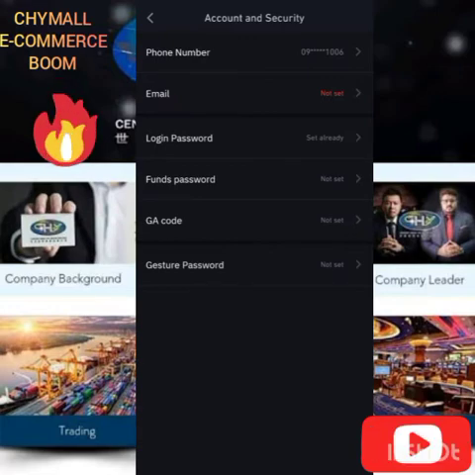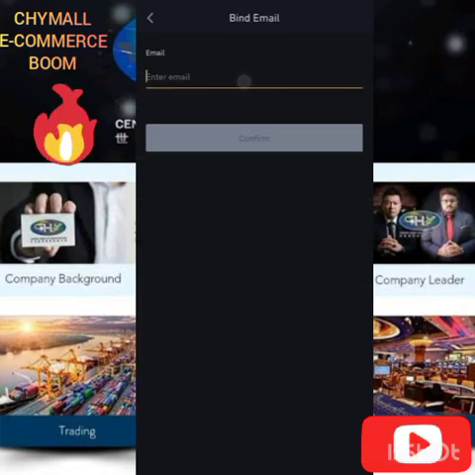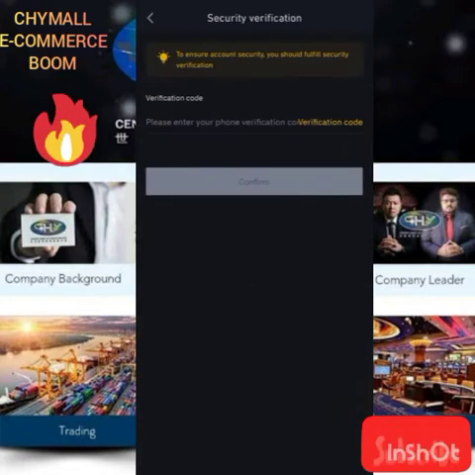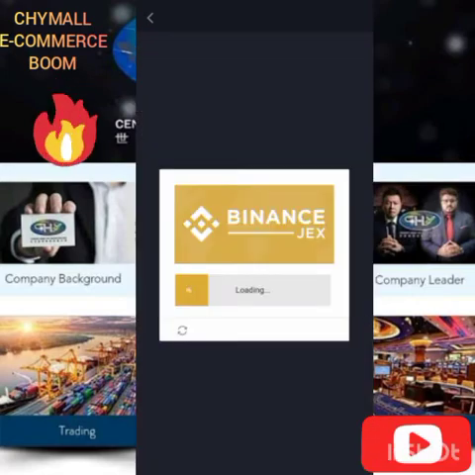Now you can see your phone number has been inserted, your login password has been set, but the phone password, QR code and gesture password have not been set. So you need to verify or set your email. Now you click on the email settings. Now you fix in your email, then you confirm it, and they said the verification code will be sent to your email for verification. Okay, you click on the verification code.